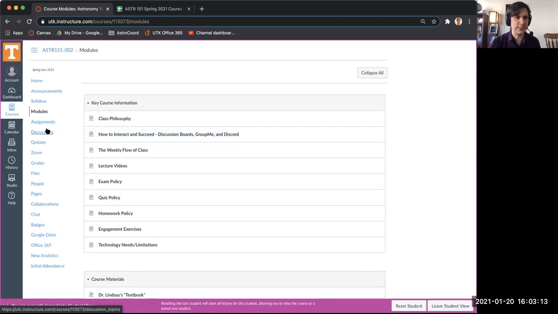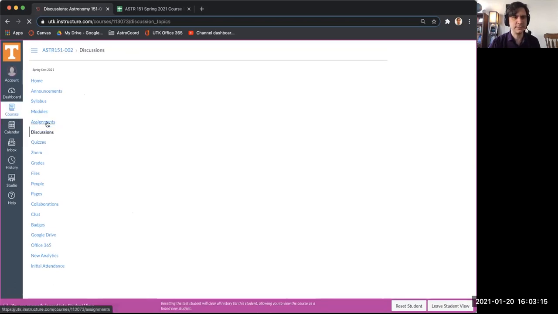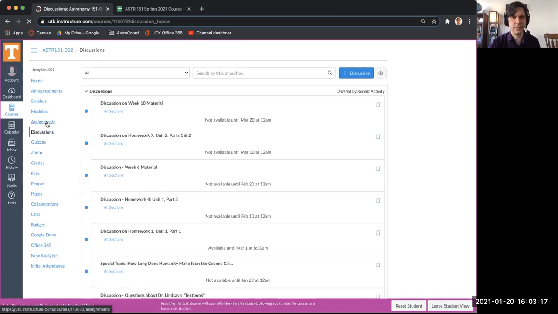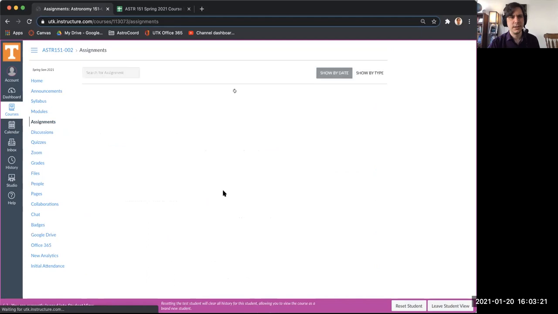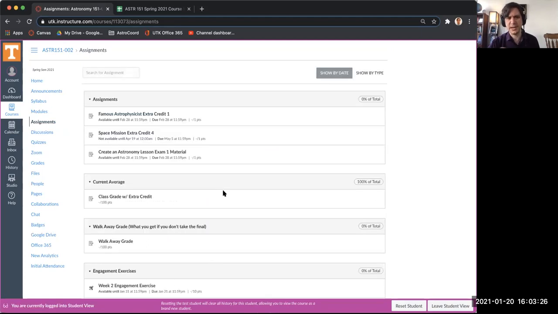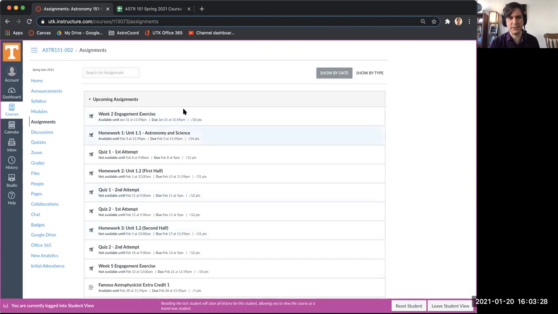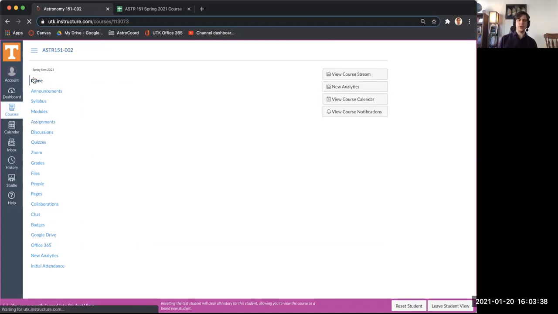The discussions tab will just show you the discussions that are available. It'll put the most interacted ones up on top. The assignments tab will show you all the assignments. So pretty standard sort of stuff right there. So you can see all the assignments. And I've already preset all the due dates, so you should be able to build out a calendar and not be surprised by anything. All right, so that's the brief overview of the Canvas page.